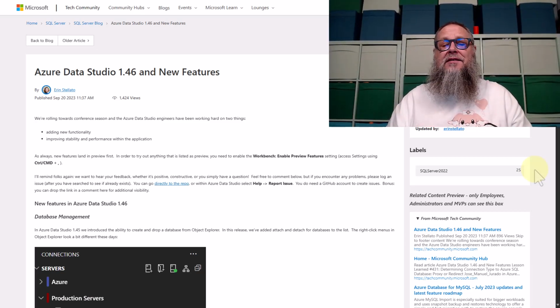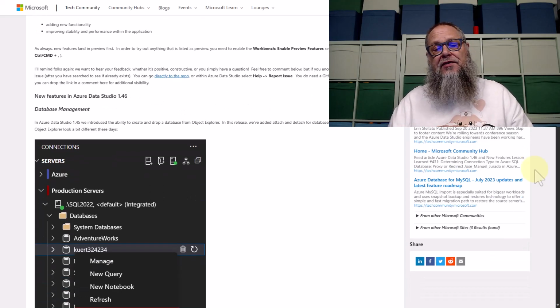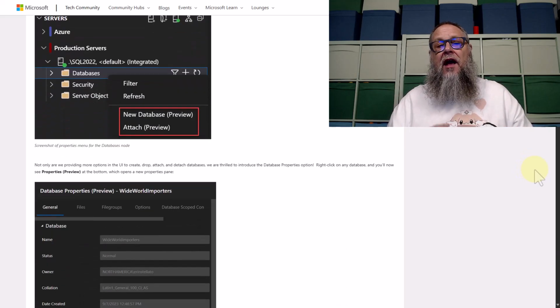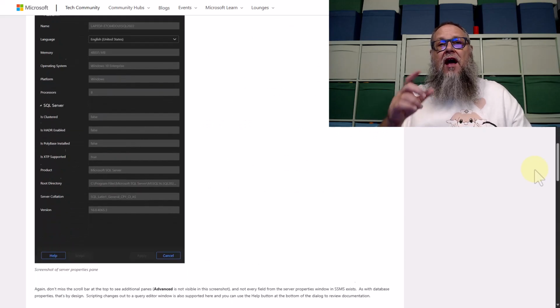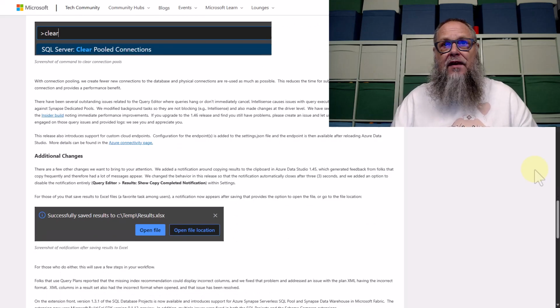Let's get over to it. I recently came across this exciting post on social media by Erin Stellato that we have released version 1.46 for Azure Data Studio. In Erin's blog, she covers things on how we use the preview features, some of the new enhancements we've made to Azure Data Studio, and some of the important stability fixes. I recommend you definitely go out and read this blog. It'll be in the description of the video.